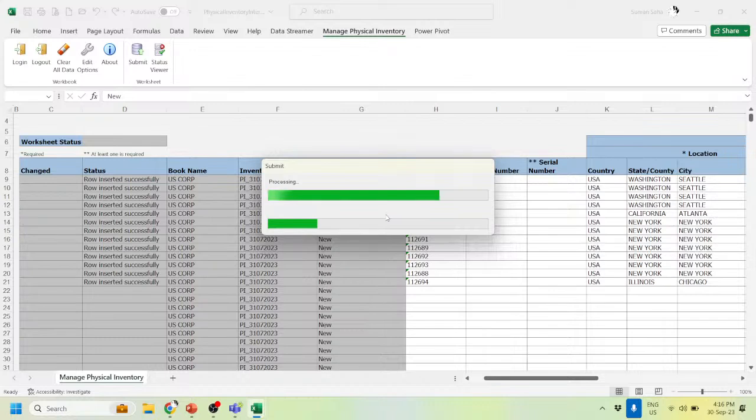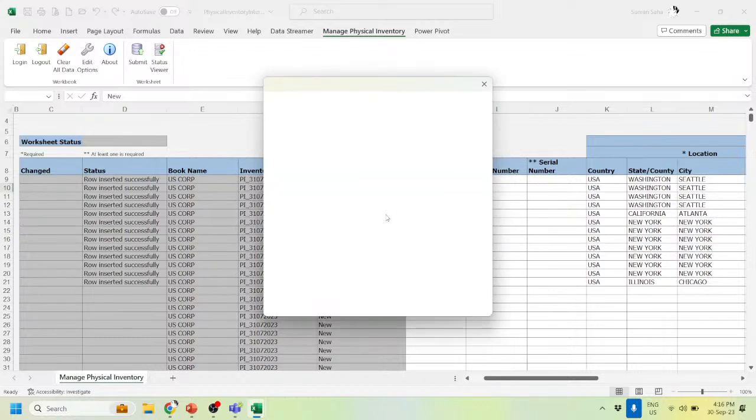The row inserted successfully. The status has shown the row has been successfully submitted, and the process ID has been generated, that is 6345597.